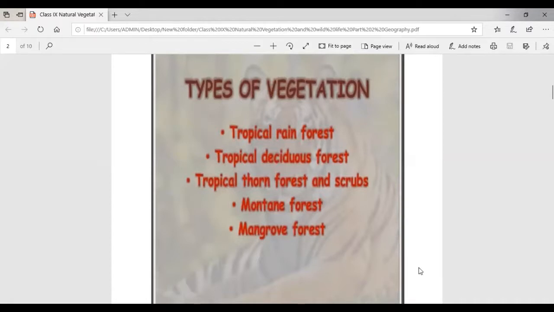Now let's move on to the second type of vegetation, that is tropical deciduous forest. These are the most widespread forests of India. They are also known as monsoon forest. The trees shed their leaves in the dry season. And these types of forests are located in regions of rainfall between 70 to 200 centimeter.